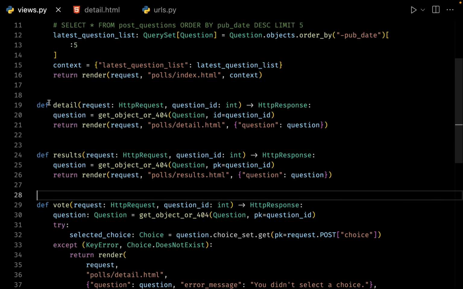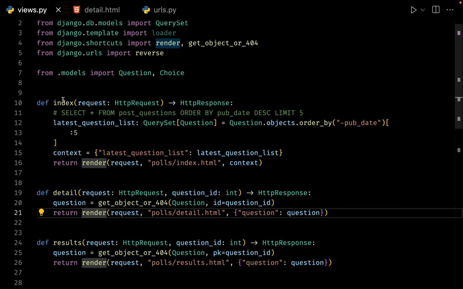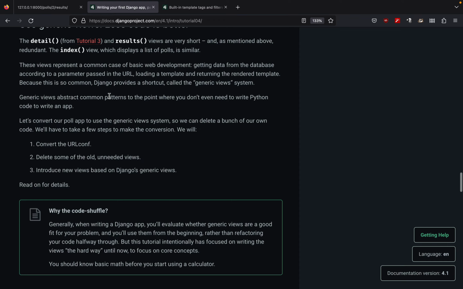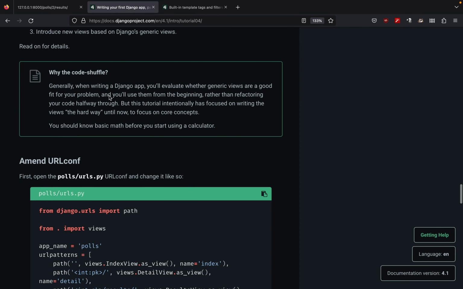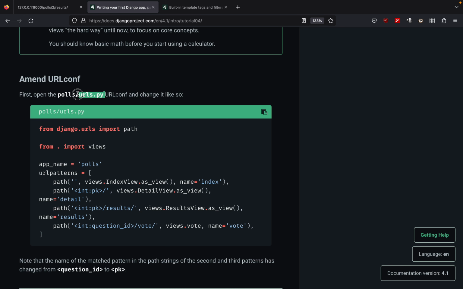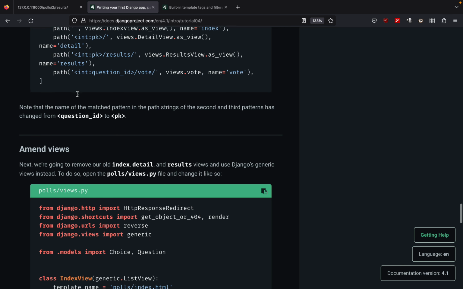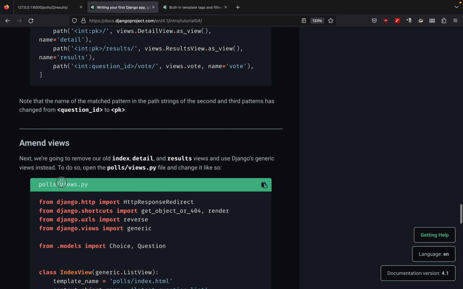For example, we have a detail view right over here. For this, Django provides a generic detail view, and for the index, Django provides a generic list view. So let us see how we can use all of these things one by one. First, let us go back to the documentation, and if I scroll a little bit down, we need to change two files. The first is the urls.py file, and the second is obviously the code inside our views file.